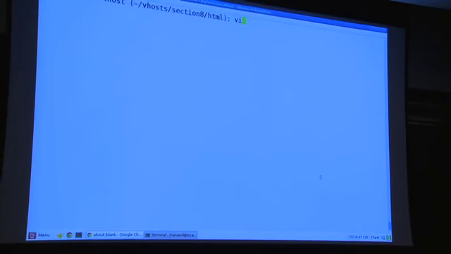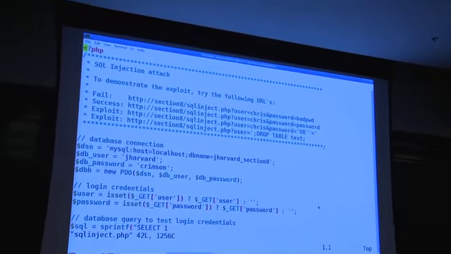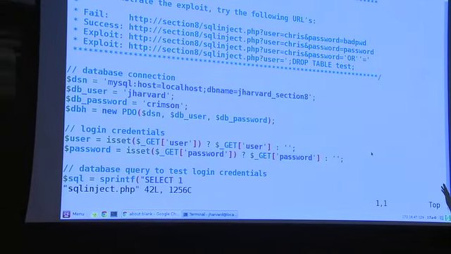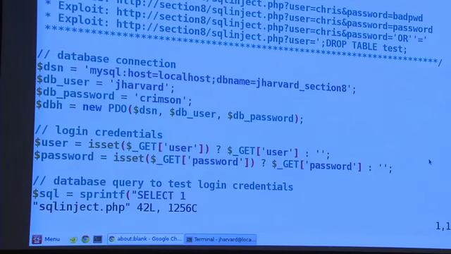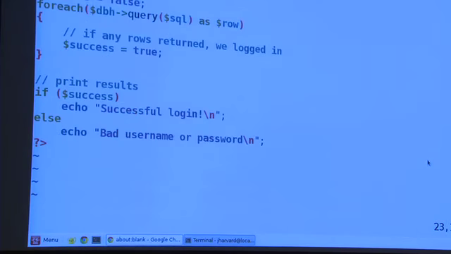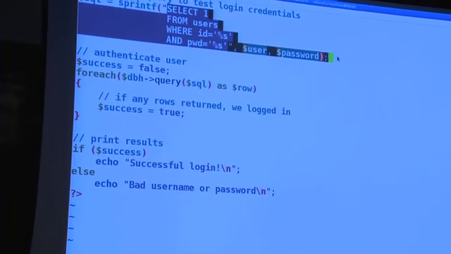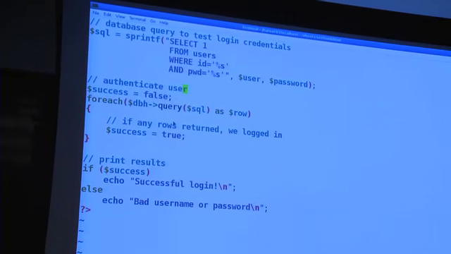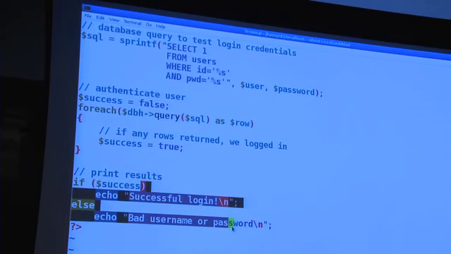So I've got the rest of this code here. And this should basically look familiar. I'm going to show you the two exploits as we go through, but they're there in the comments if you want to try these at home later. We're connecting to the database. We're making sure the parameters are set. And then we get to the command we just looked at here. And if we have success, we're going to return true from this function so that we can print out either successful login or bad username or password.